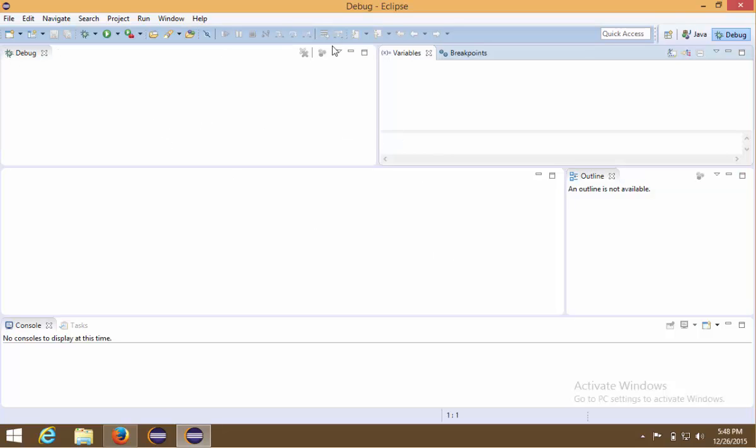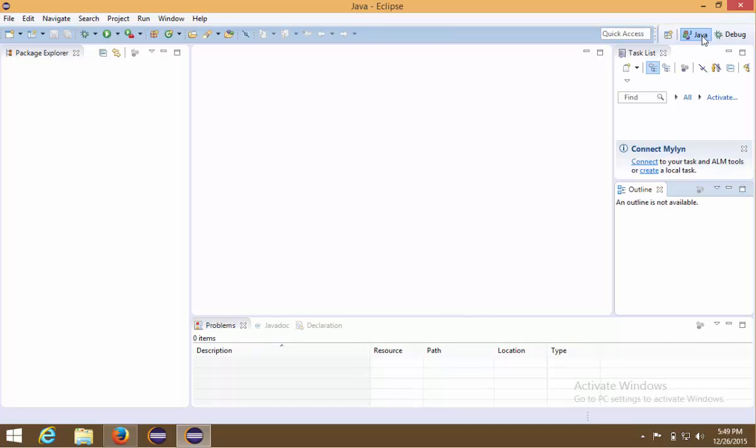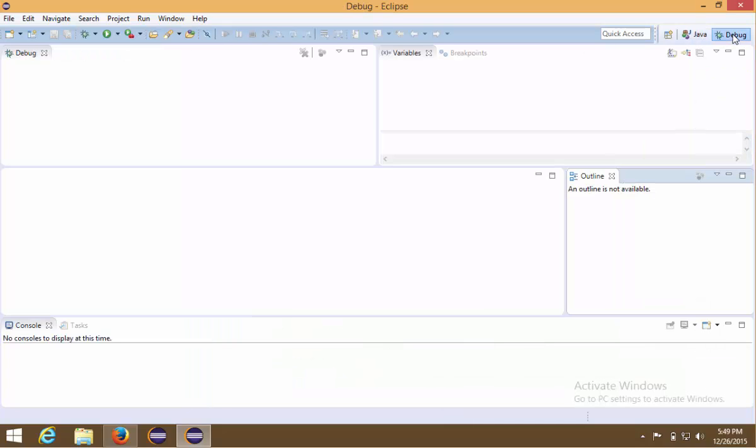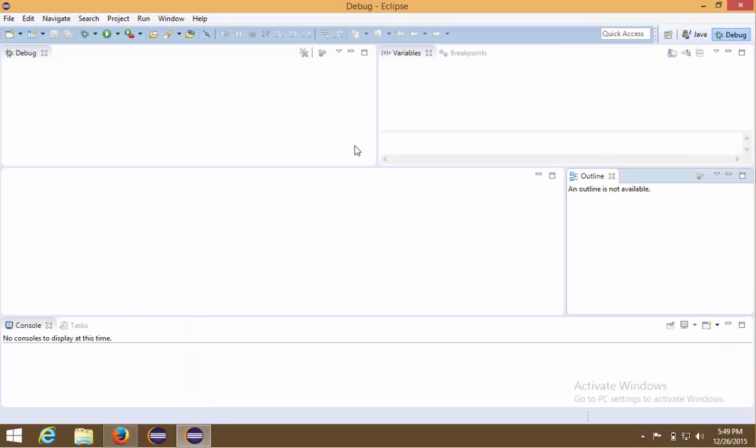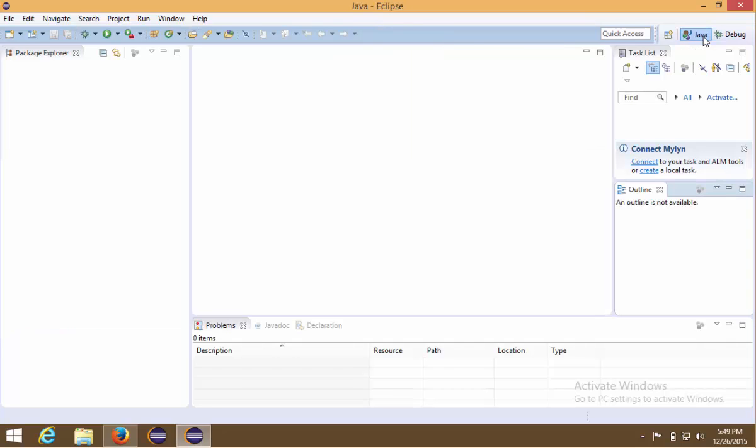On top there are the debug view, variables and breakpoints. Here there is the outline and the code view, and at the bottom there are console and tasks. On the top right corner we can see Java and Debug. Both perspectives are there, and we can switch between them. If I go back to the Java perspective, I am in the old perspective. If I come back to debug, this is the new perspective. So this is the terminology Eclipse uses. We will switch between various perspectives, and when we start using Eclipse, this perspective terminology will also help us understand a lot of the messages that Eclipse shows us.